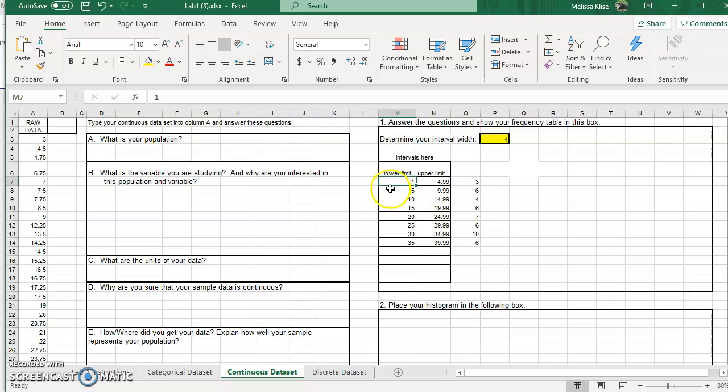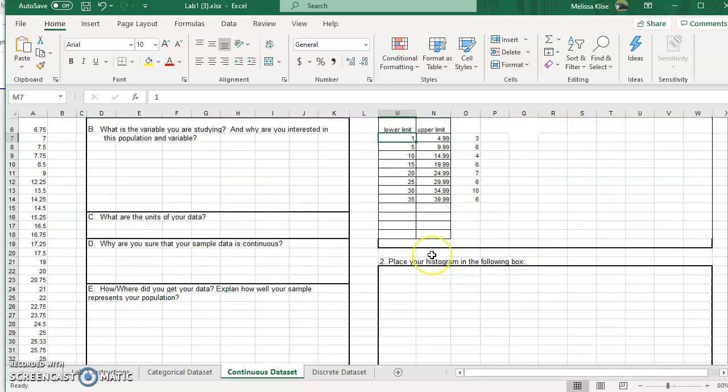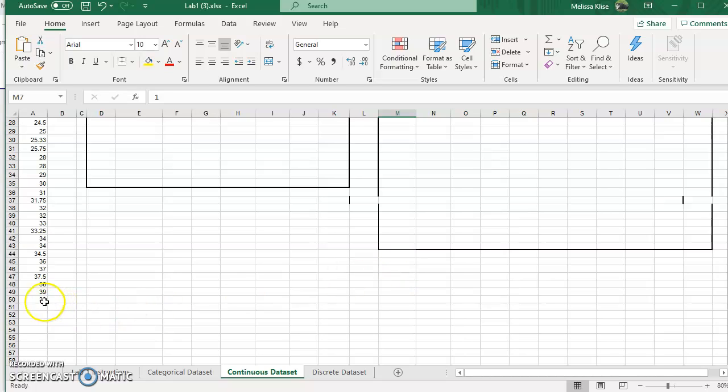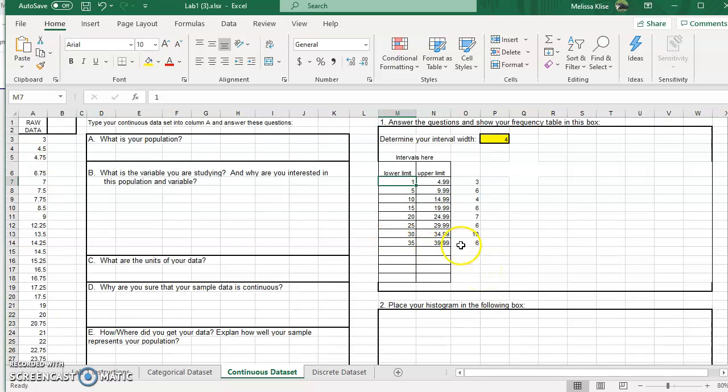So I just picked a happy number, a number that worked really well, that was slightly lower than my lowest value. And I made sure that my highest bin goes slightly higher than my highest value. So you keep creating bins until you are slightly above your highest value and slightly below your lowest value. And I counted how many of them were in each bin. So this is my frequency. Now I'm just going to highlight both of those, the upper limit and the frequency. You do not need to highlight the lower limit.